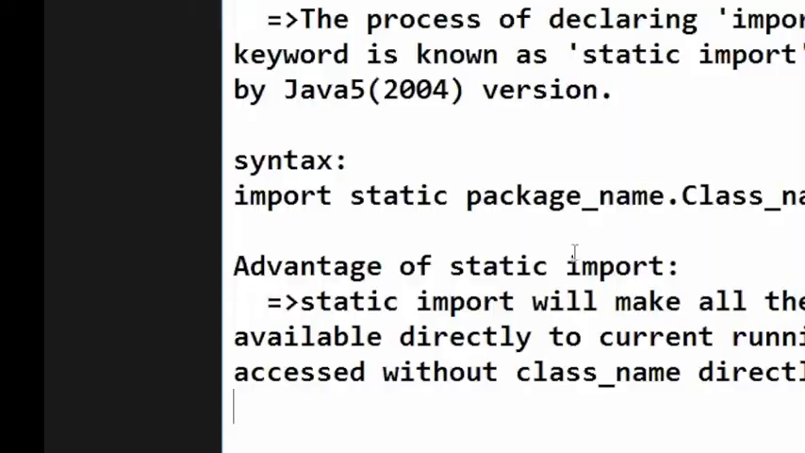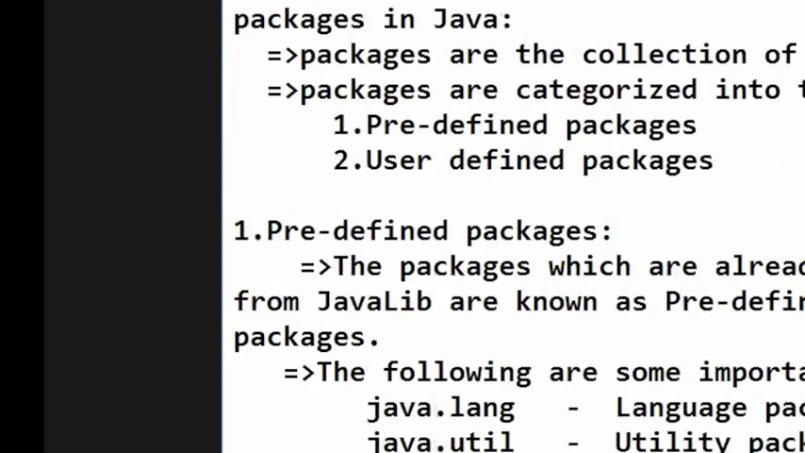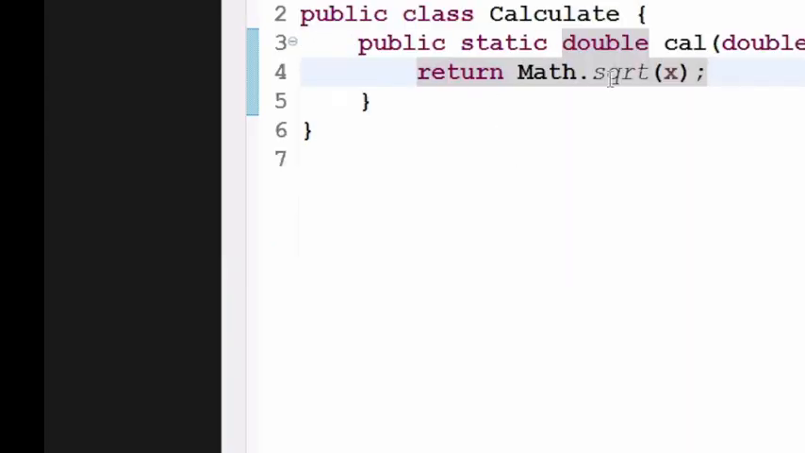Lang is a default package. Default package means if you don't write the lang package import also, it will come. That's called default. Only one package which is default is lang. Remaining all you should import manually. That's the point. So anyway, I am calling the square root method by using the class name.